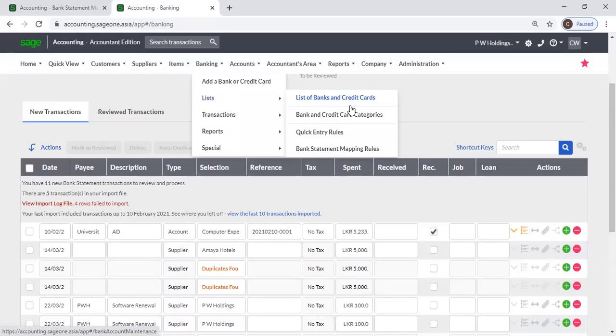Okay, now we have completed up to the bank statement mapping rule. Next session, we will start from banking transactions. And if you have any questions on items or banking, you can message or email us. And if you need any clarification, please comment in the chat box.